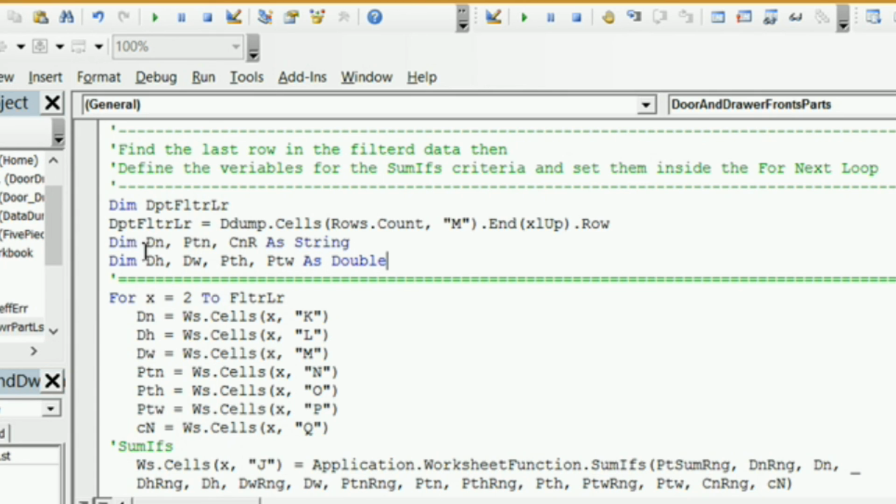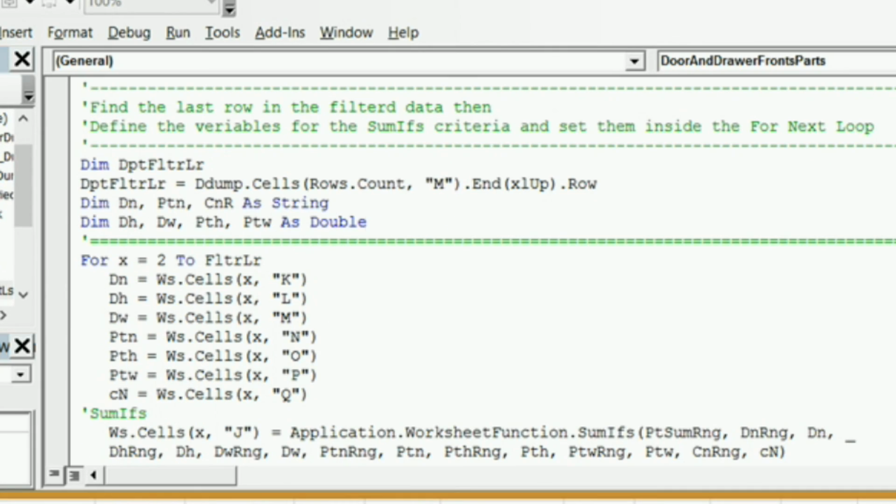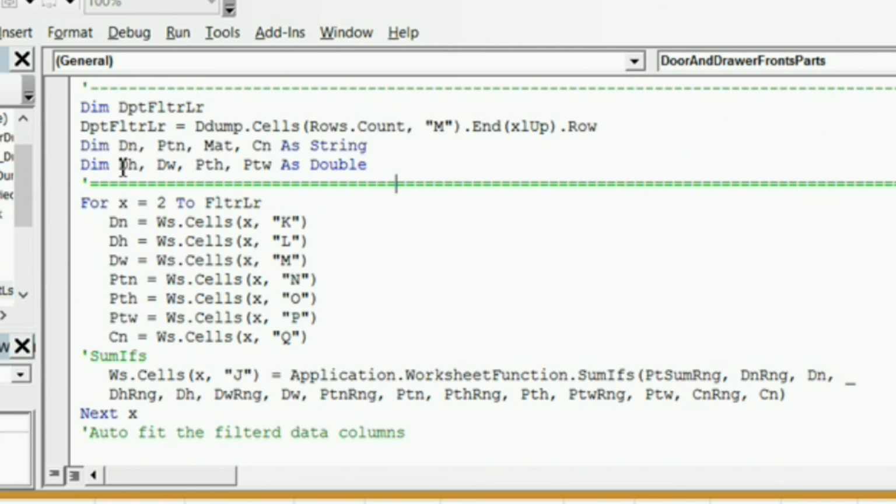We need to add our criteria for our material and our thickness. You see how I've got these separated? The ones that are actual strings are defined as strings, and the ones that are actual numbers are defined as double, because they could be decimals or fractions. Right here, after our part name, I don't know what this CNR is. That should not be there. That should just be CN. Our material starts after our component name, so after PTN here, I'm just going to type mat. And down here, since our thickness is an actual number, right after our part width I need to put comma and THK. And that's going to work.